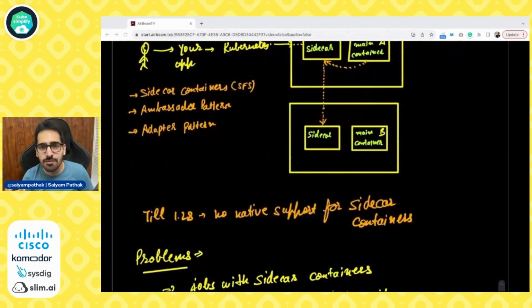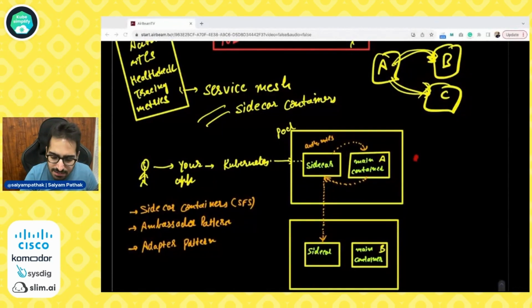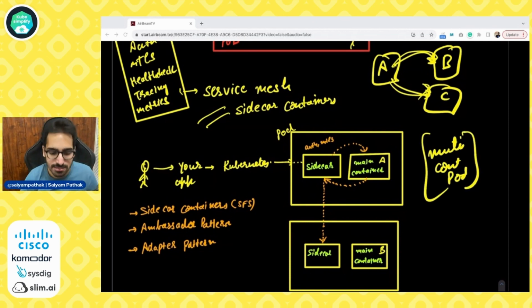Now everything is going fine. What is the problem? Till Kubernetes 1.28, there was no native support for sidecar containers. It's basically just a multi-container pod. It's fancy, but these are just the sidecar patterns, nothing like real sidecar containers. It is just a multi-container pod. That's what it is.